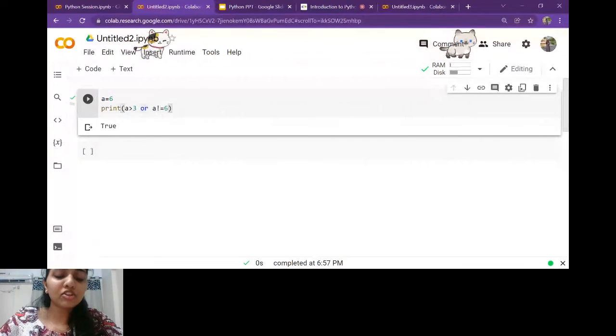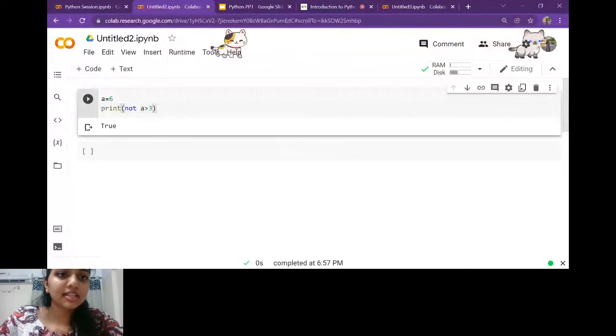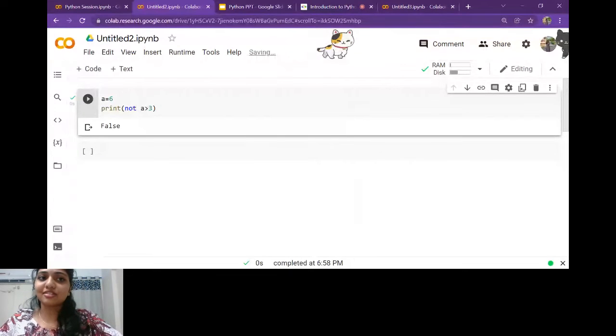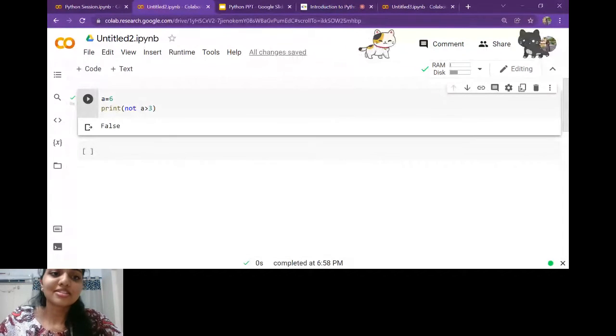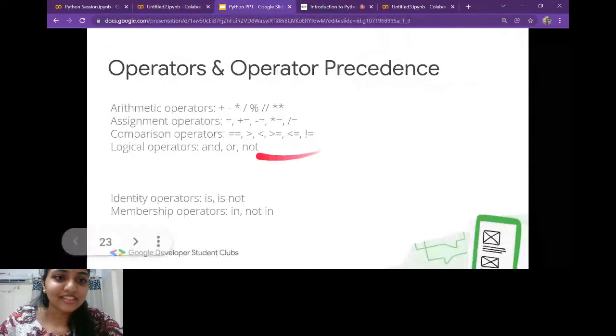And similarly, for a NOT operator, I'll just say not a greater than 3. My answer would be false here because A is actually greater than 3, and I'm saying that it's not greater than 3. So it's like, no, it's not true. So it's going to say false. Okay. So those are the logical operators.